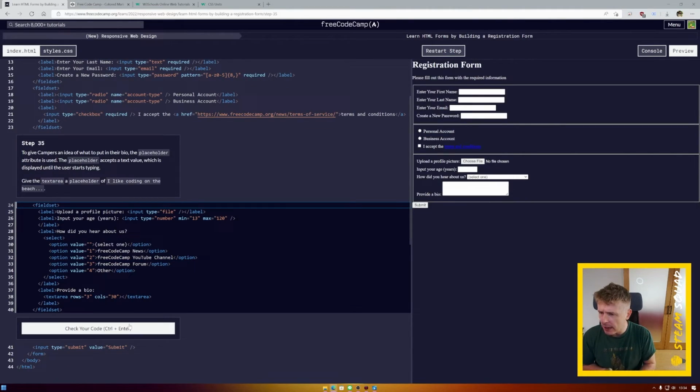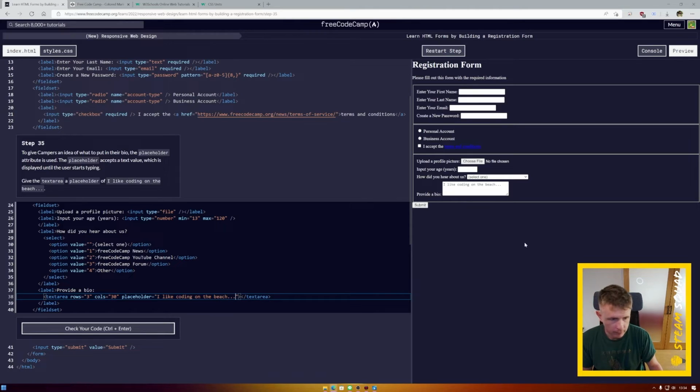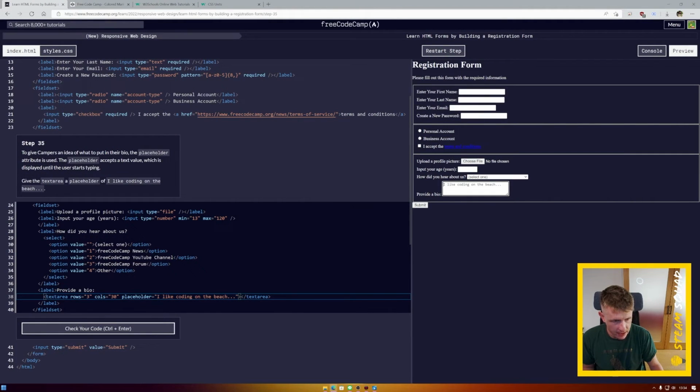35. To give campers an idea of what to put in their bio, the placeholder attribute is used. Placeholder accepts a text value, which is displayed until the user starts typing. Give the text area a placeholder of "I like coding on the beach." Placeholder equals "I like coding on the beach." So now you can see, if we look over here, it already has some text inside before you type anything. When it's empty, it says, "I like coding on the beach."